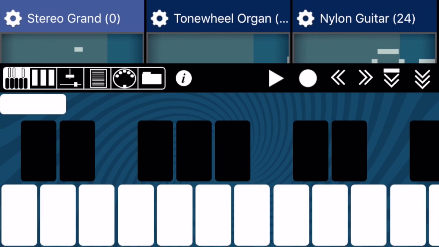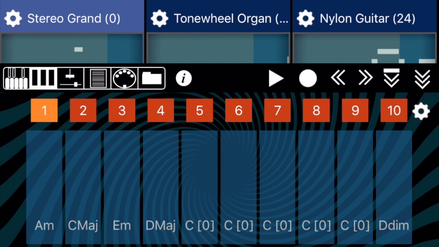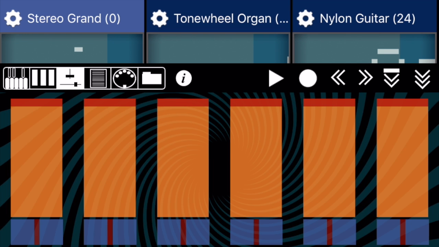Just to give you a quick walkthrough, there's a number of different panels. You've got the piano screen that does what you'd expect it to do. Tap on the button to bring around the pad screen. We have 10 pages of pads, each one of them configurable to different chords or notes. There's also a mixer. So each of the 6 tracks have a mixer and pan for the left and right channels.